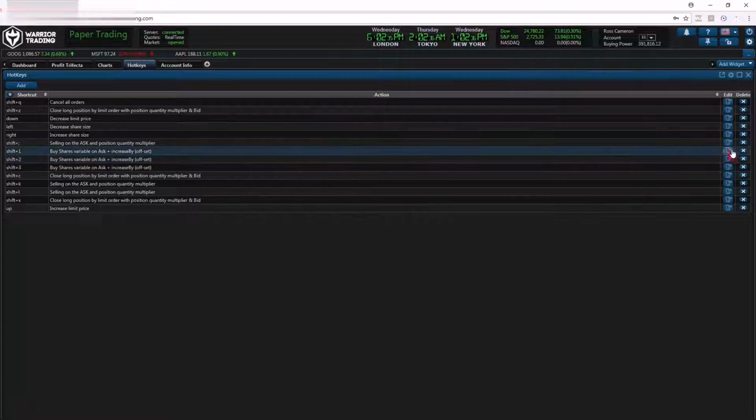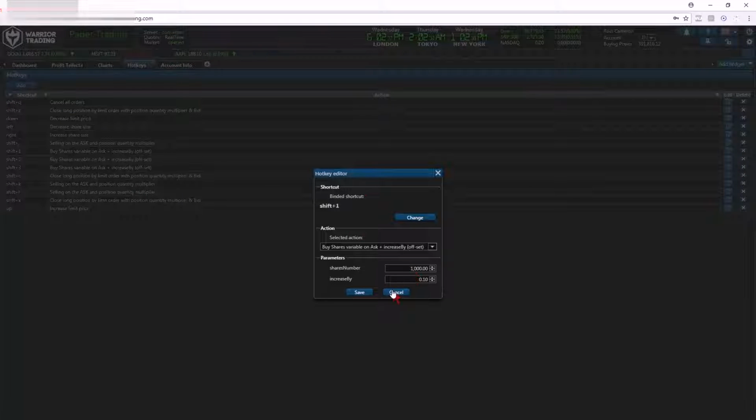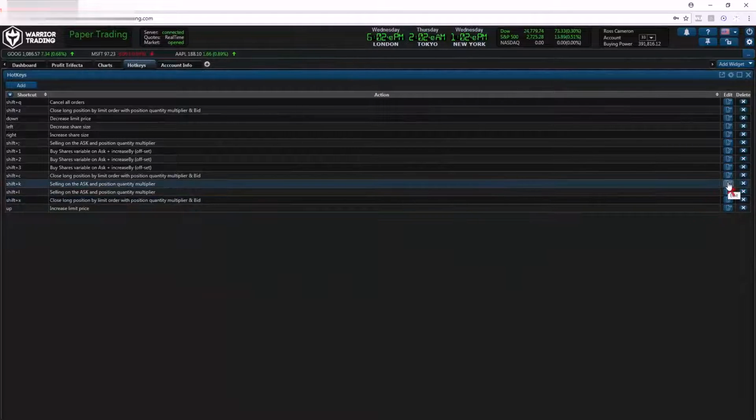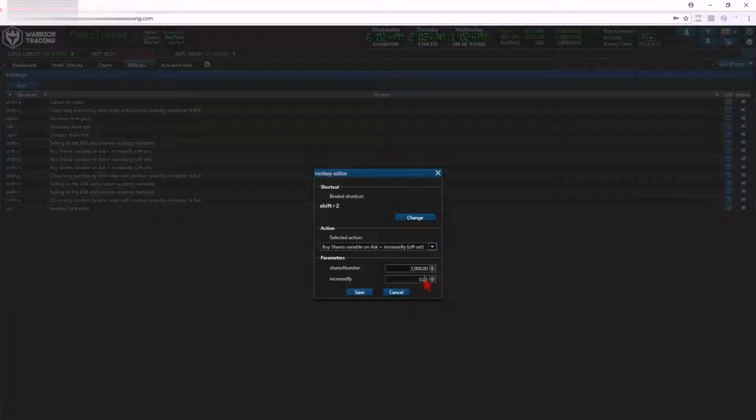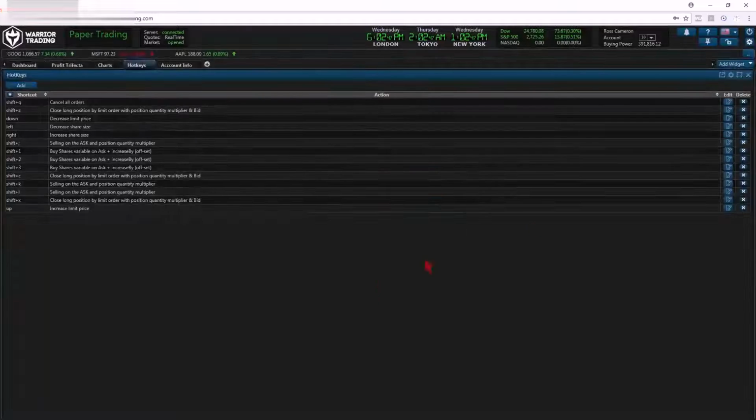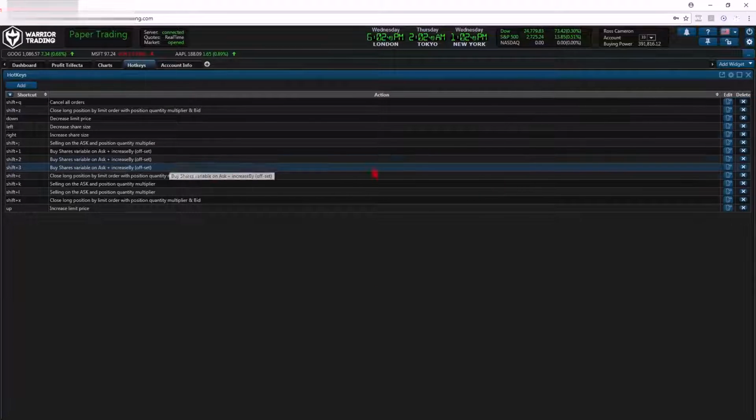Shift 2, where is it? There it is. Shift 2 is for 2,000 shares, 5 cents above. We can make it consistent and set it for 10. Shift 3, 3,000 shares above.